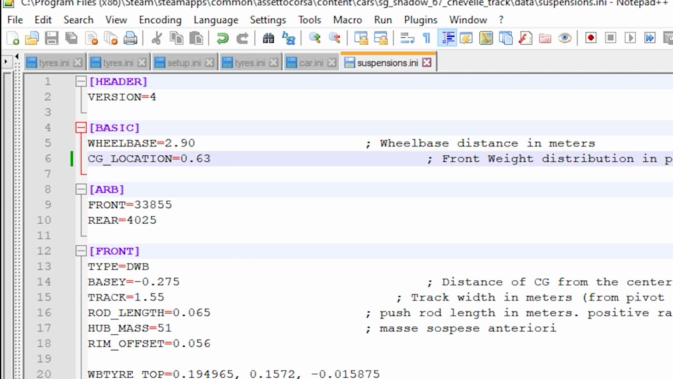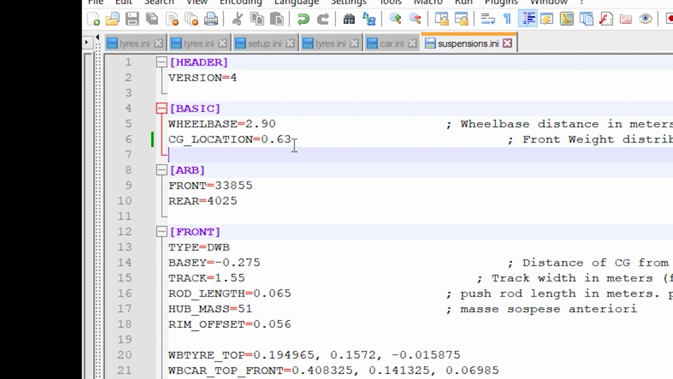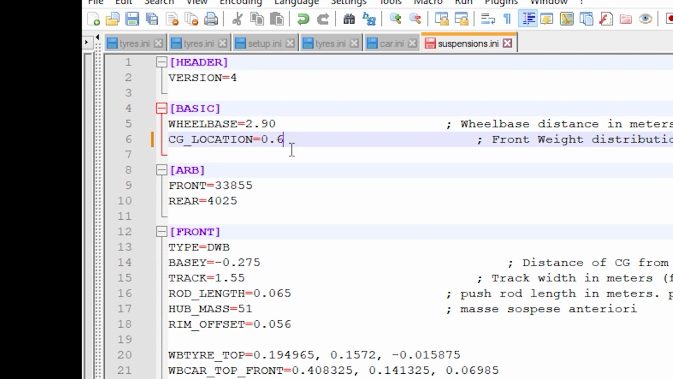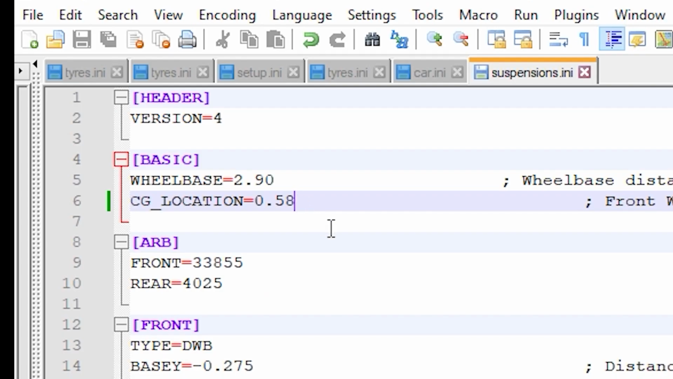This only affects the sprung mass of the car and does not include the weight or location of your fuel in the fuel tank. The factory motor setup required this to be at 0.63 or 63% in order for the car to have the correct weight distribution for the stock engine when loaded in game. For the LS3 swap, I'm going to bring this down to about 0.59.